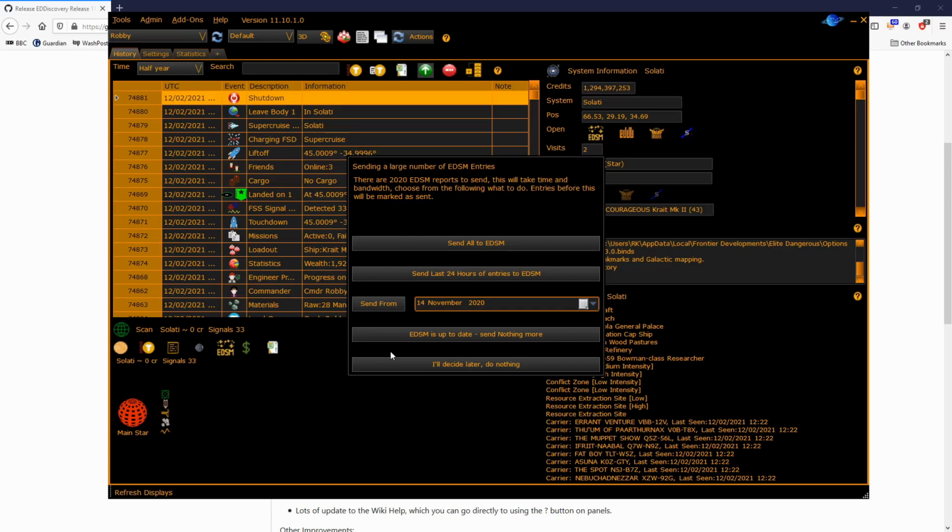This dialog tells you how many entries it needs to send and gives you some options on what to do. Your options are send all of the entries to EDSM, send just the last 24 hours of entries to EDSM, send from a specific date to EDSM, or indicate that EDSM is up to date and send nothing more. You might want to use EDSM up to date if you've used another system to sync EDSM up to your journal history, or you're using a new computer and you know that the EDSM history is up to date, but EDDiscovery doesn't know about it. Or you can decide to postpone the decision.